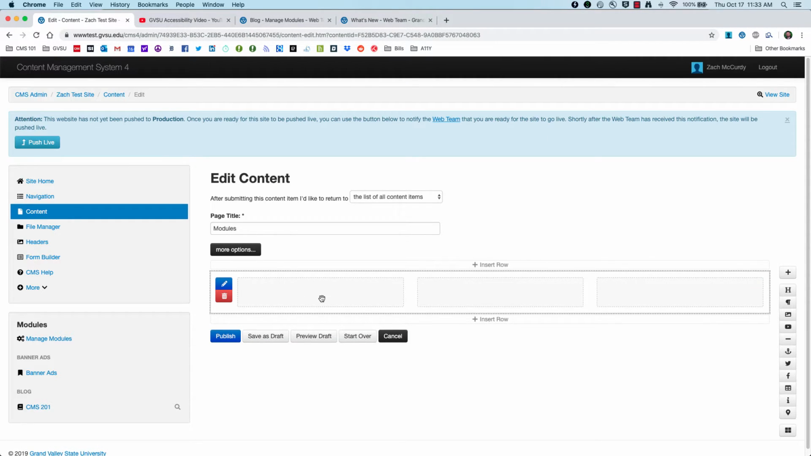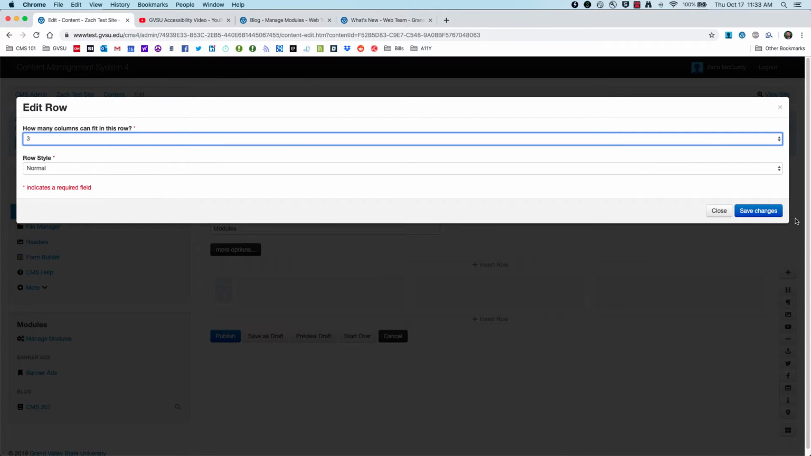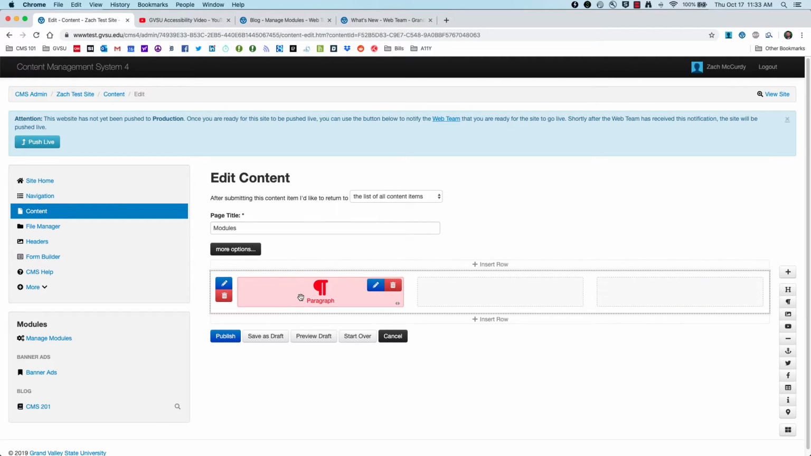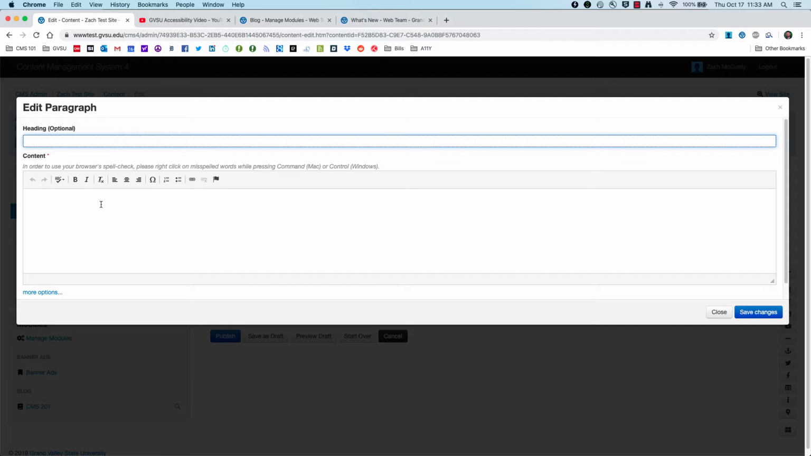and let's say I want to add a link to the blog module here. So I am going to add in, for this example, a paragraph. And if I double click in here, I'm going to add content. So let's say we add in just the word blog module. Here is our new blog.